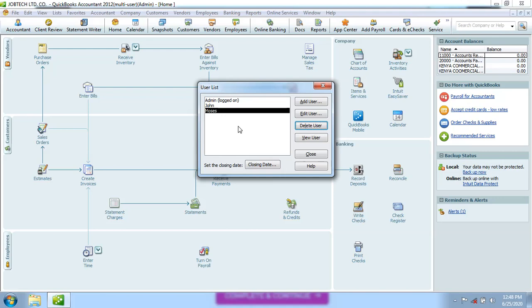So what I want you to do is log in as admin, delete Moses, delete John, and add 3 more users. Give them different access rights. Practice and make sure you get this right. Also practice switching between multi-user and single-user mode. Make sure that you are able to do that comfortably.